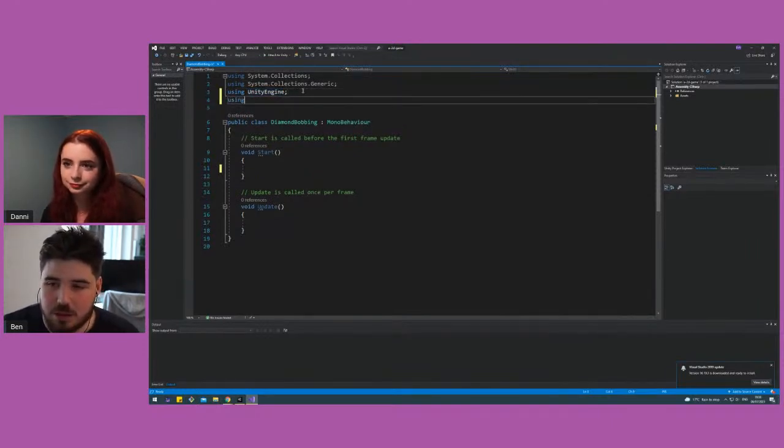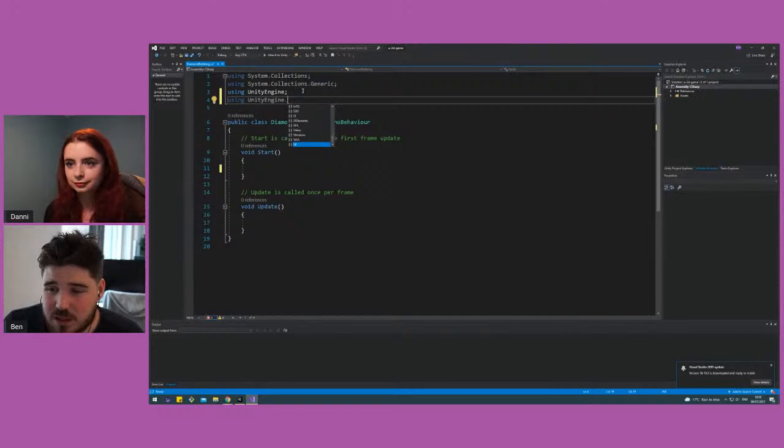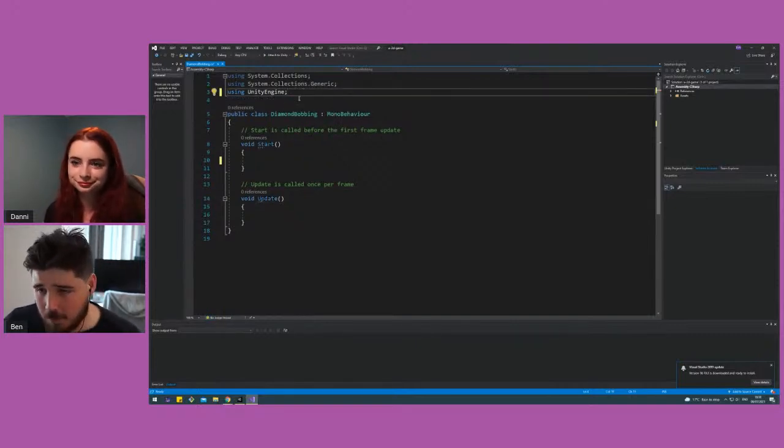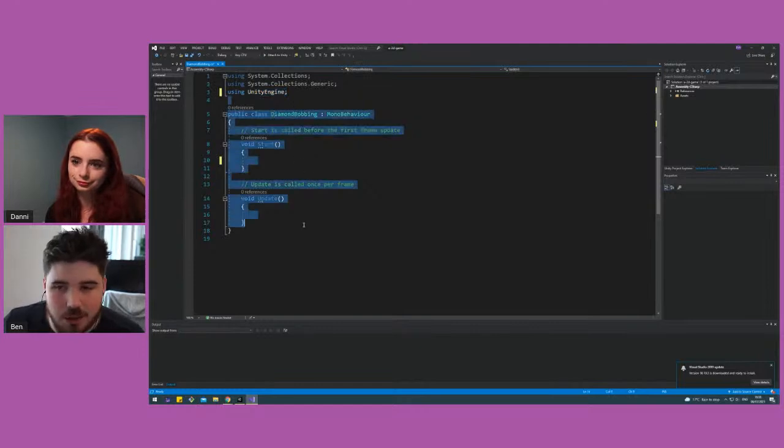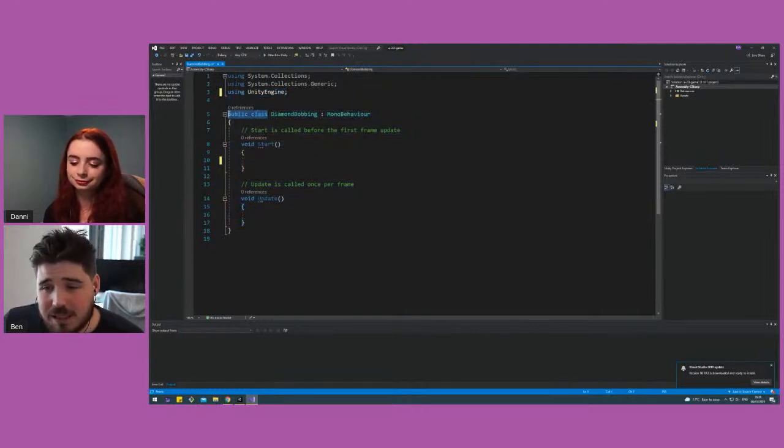So we can actually use using UnityEngine.AI. There's loads of different modules in here. So there's UnityEngine.AI. We've got audio stuff. There's events, all kinds of stuff here. Windows, VFX. So yeah, that is just kind of giving us access to the Unity game engine within our code. Okay. Public class DiamondBobbing.